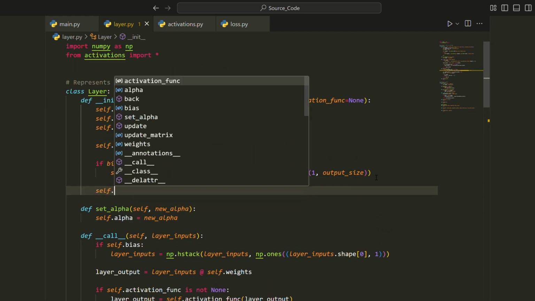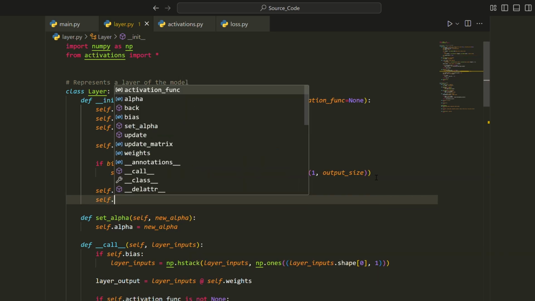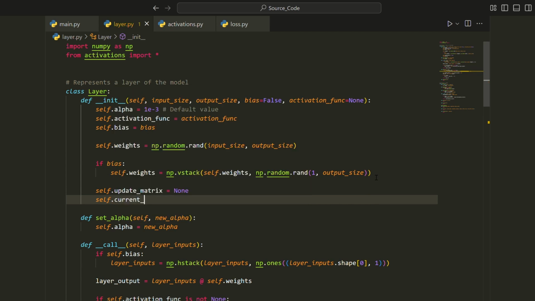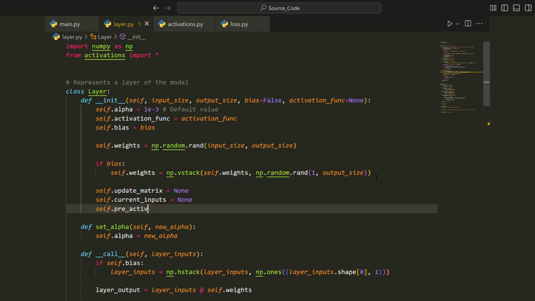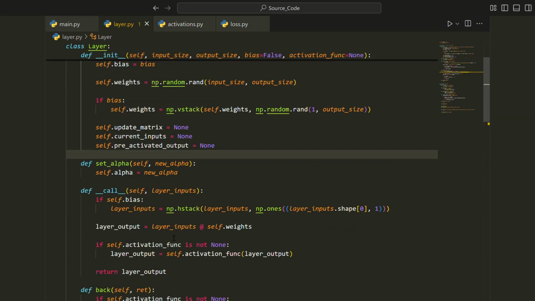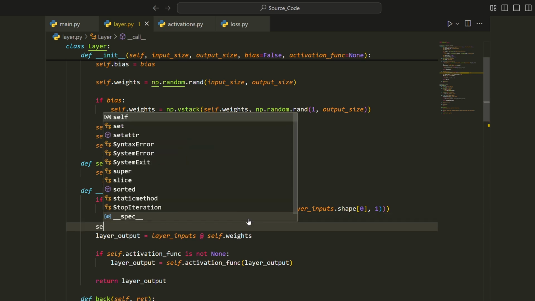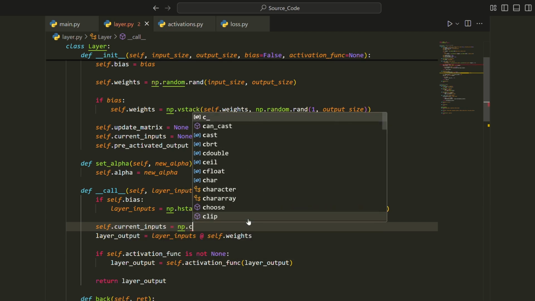So we're going to initialize these values to be none in the constructor of the layer class. So self.update_matrix is equal to none, self.current_inputs equal to none, and self.pre_activated_output equal to none. Next, when we're doing the forward pass through the layer, we're going to store the current inputs to the layer in the current inputs attribute by copying it.